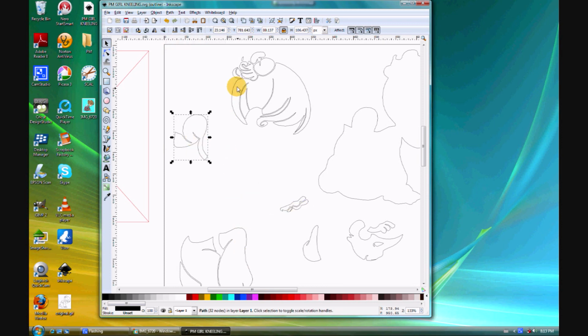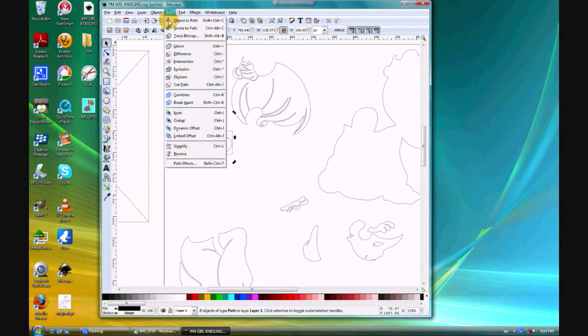Her back bow and her hair bow. I think that I would like those bows to be the same color. So I'm going to pull this one out, click on that bow, shift, click on the other bow, and combine them.